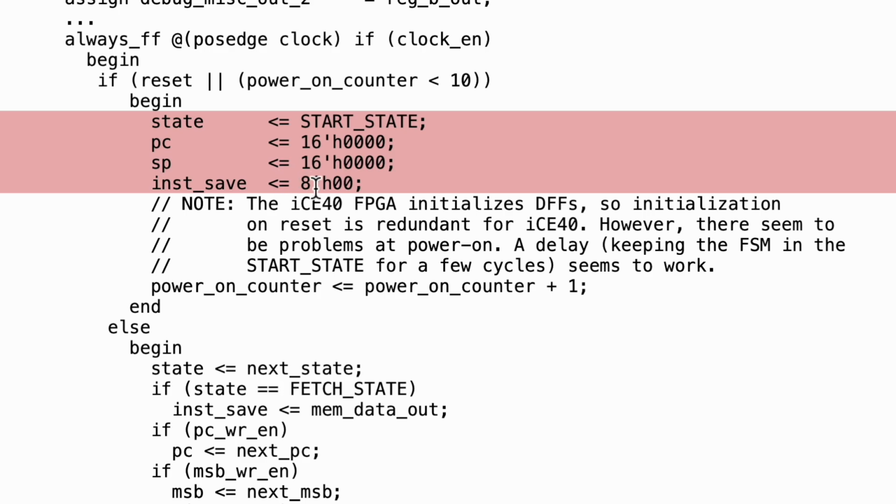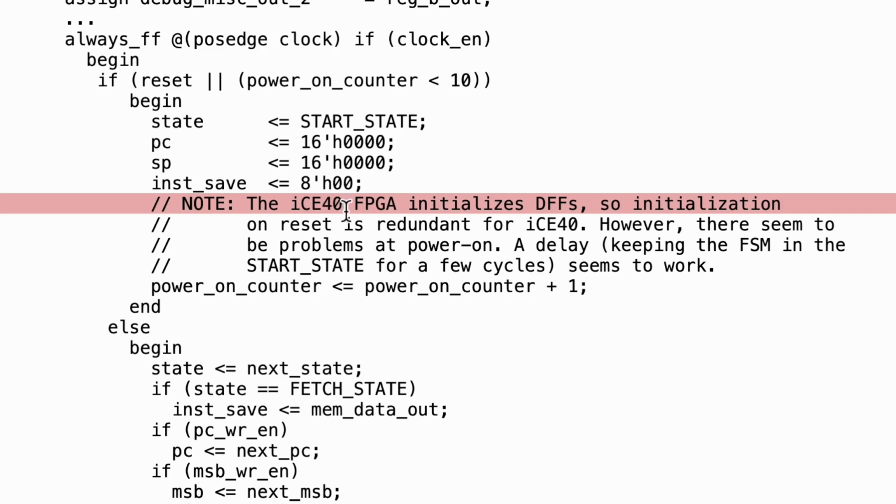I'm using the ICE40 chip on the NAND Land Go board, and when I flash the chip and then apply power to it, it doesn't reset properly. I'm not exactly sure what's going on, and I tried a number of different things to solve this problem, and this is what ended up working.